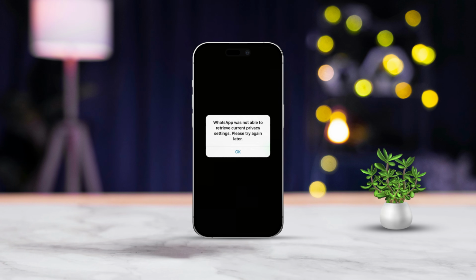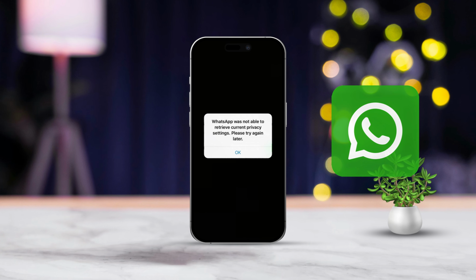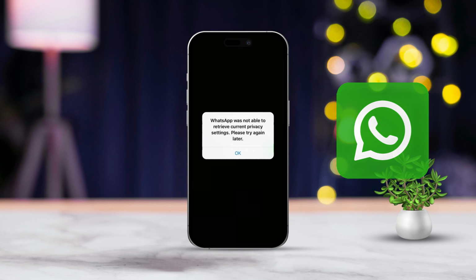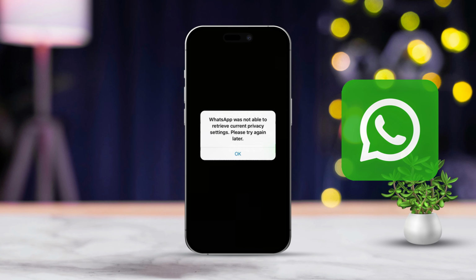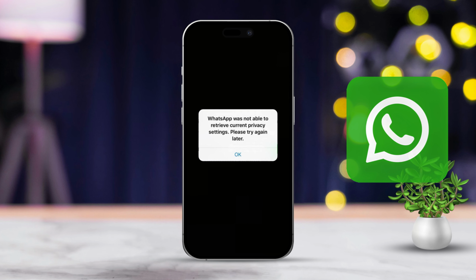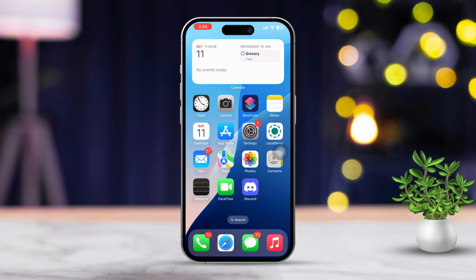Are you getting the "WhatsApp was not able to retrieve current privacy settings. Please try again later" error on your iPhone? This could be due to a weak internet connection, a server issue, or a bug in the app. Don't worry, in this video I'll show you how to fix this error on your iPhone.